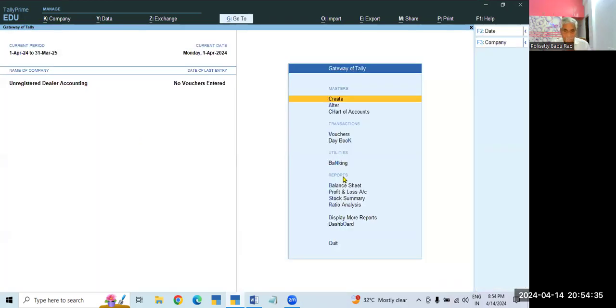So we created the company and disabled GST applicability. For regular and composition, GST is to be enabled. For unregistered dealers, GST is disabled. Okay.